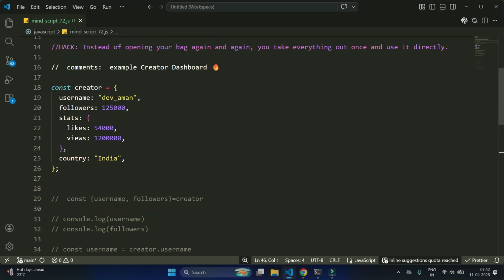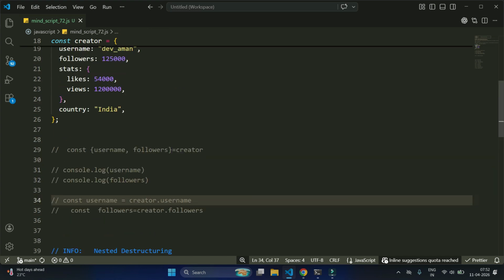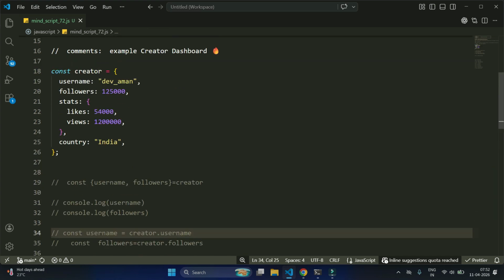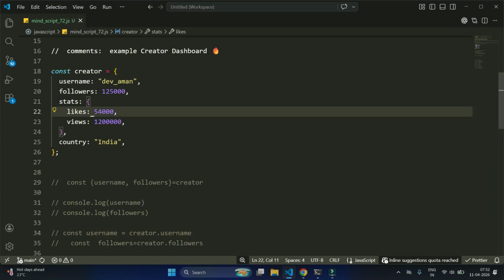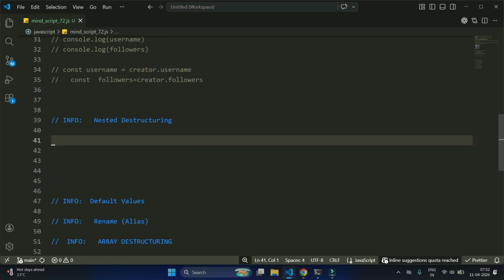Suppose now you want to access the stats, likes and views. It is a little bit complex using this method. You have to write creator dot stats dot likes, then creator dot stats dot views. So it is really complex now.